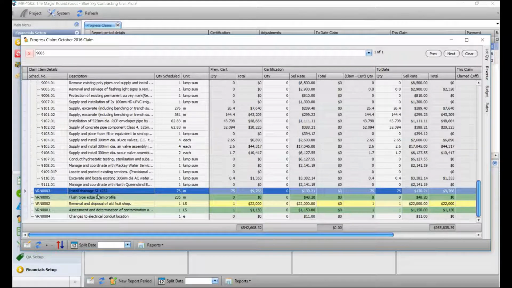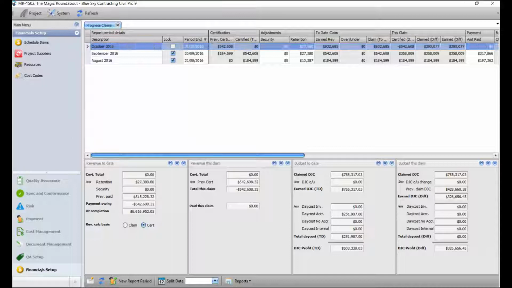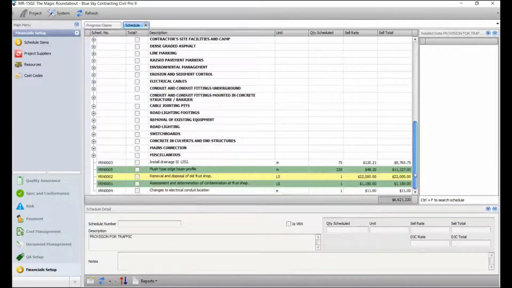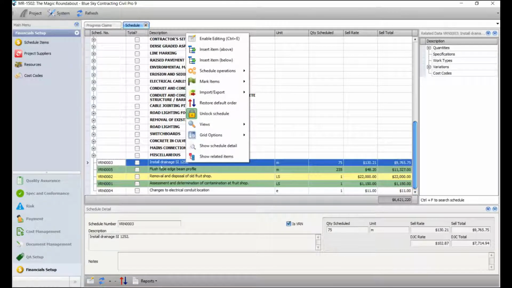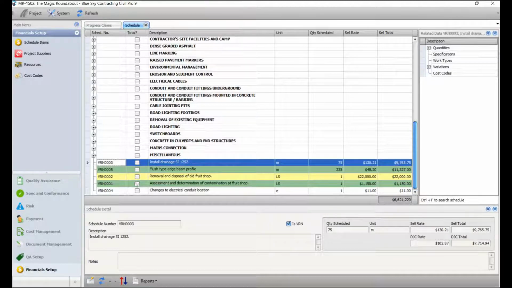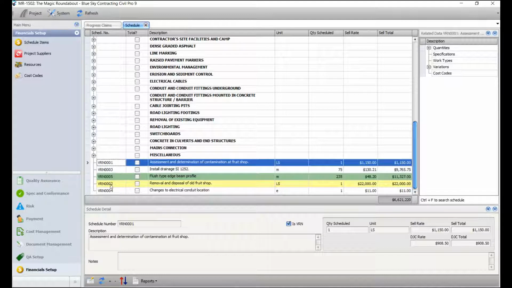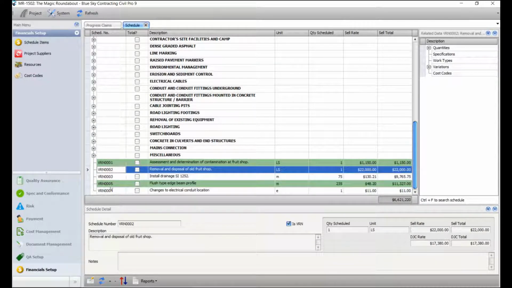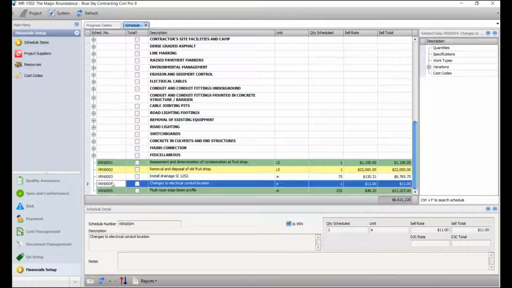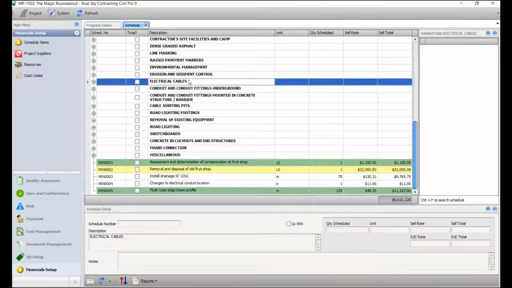If I want to change the order of these, I need to update my schedule. So I go to my financial setup, to my schedule items, and I go down the bottom to where my variations are. I need to reorder them, so that means that I need to unlock the schedule. And then I can just drag and drop them to where they need to be. And that's done.